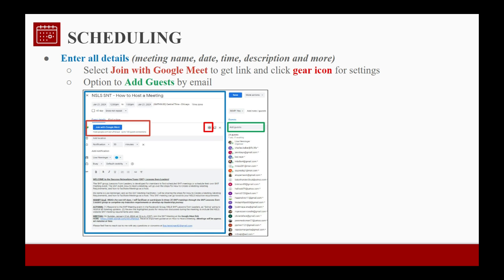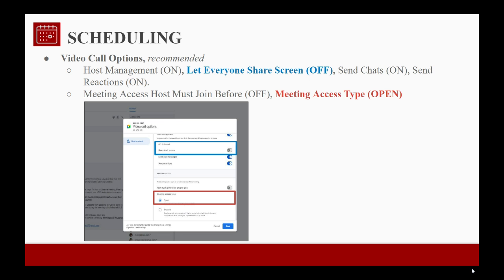There's also an option to add guests by email. To adjust the video link settings, click on the gear icon. The recommended video link options include Host Management on, Let Everyone Share Screen off, and Send Chats and Reactions on to allow members to participate in the discussion.